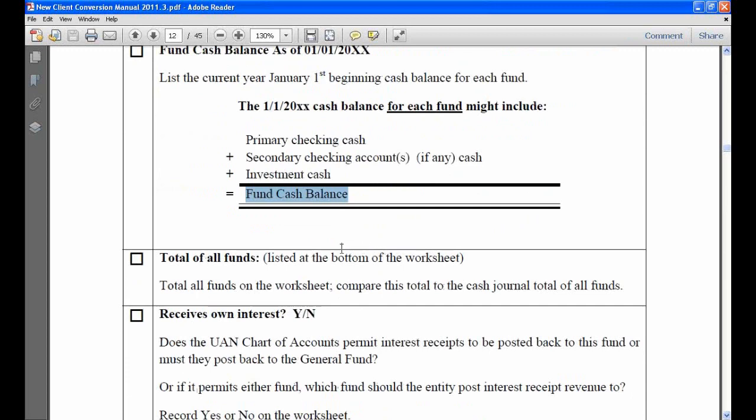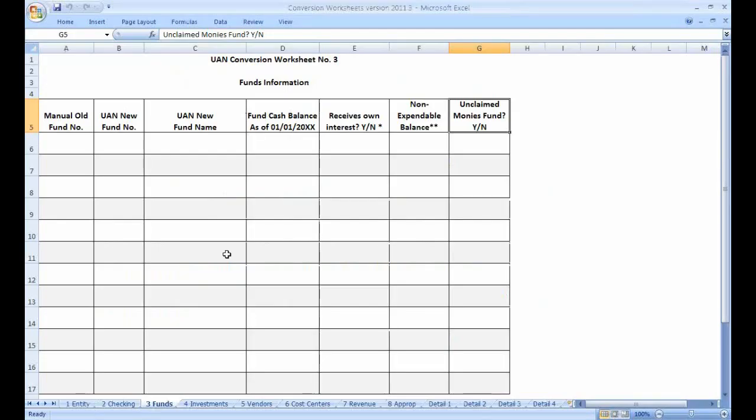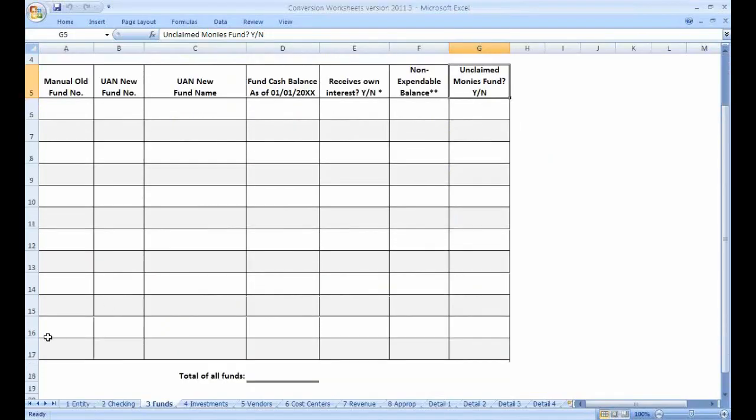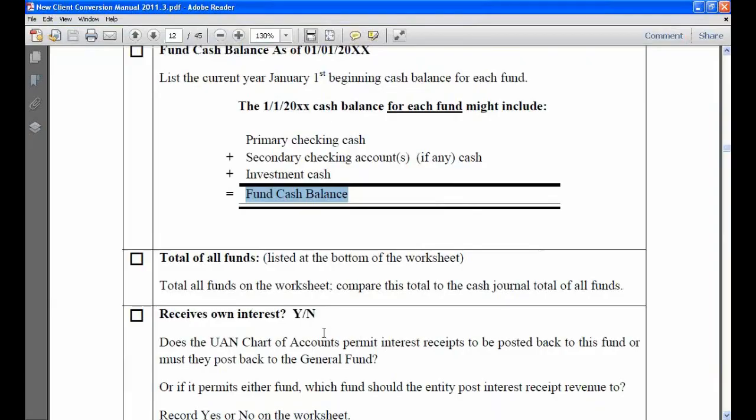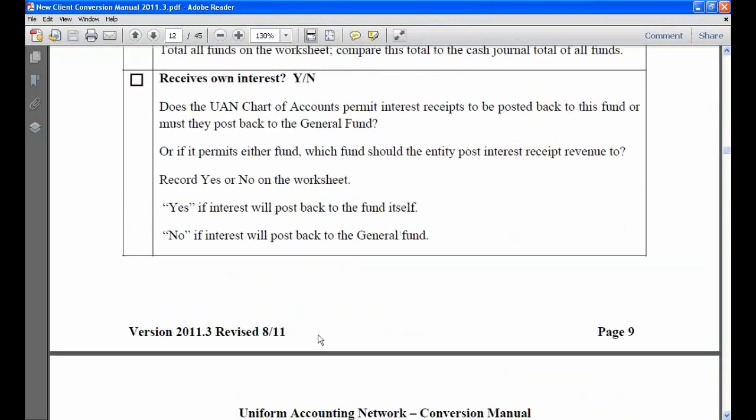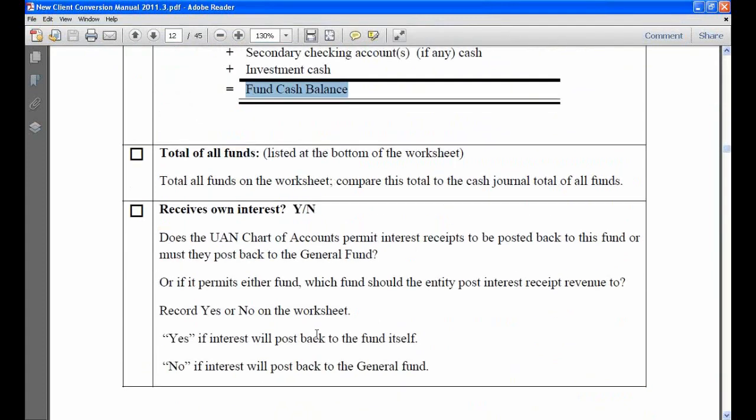All right, then the total for all funds is listed at the bottom of the worksheet. If your funds exceed the number listed here, you can make copies of this. You list out the total of all funds, and this is a cross-check for you, so that when you enter this in, you can confirm it.